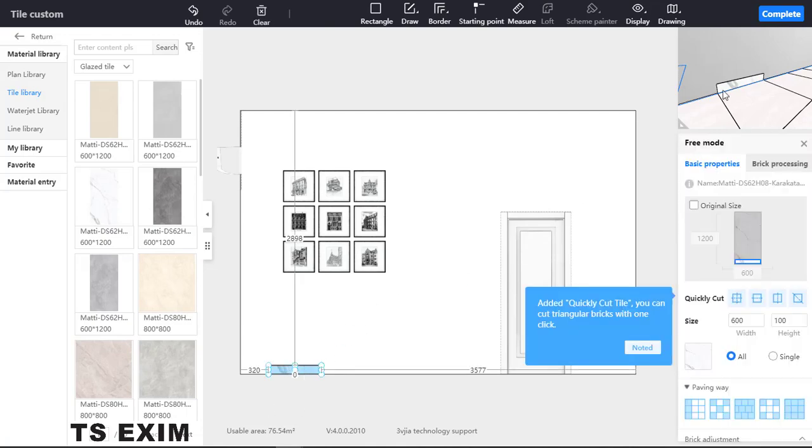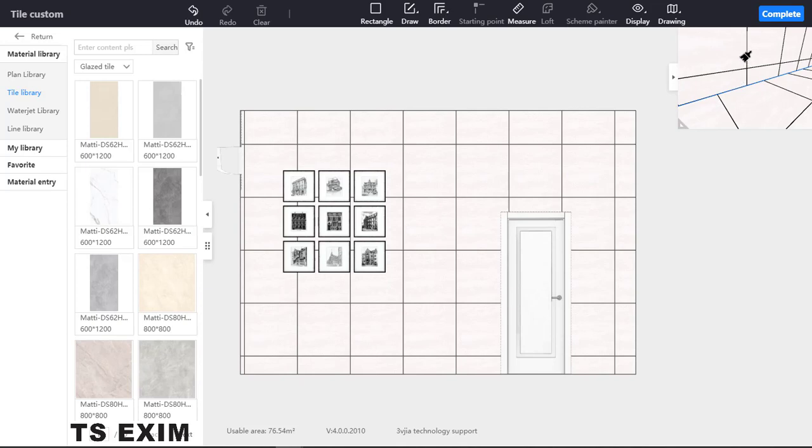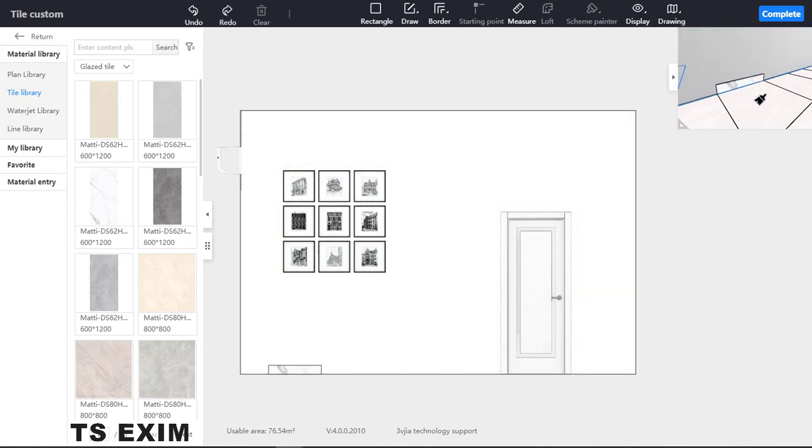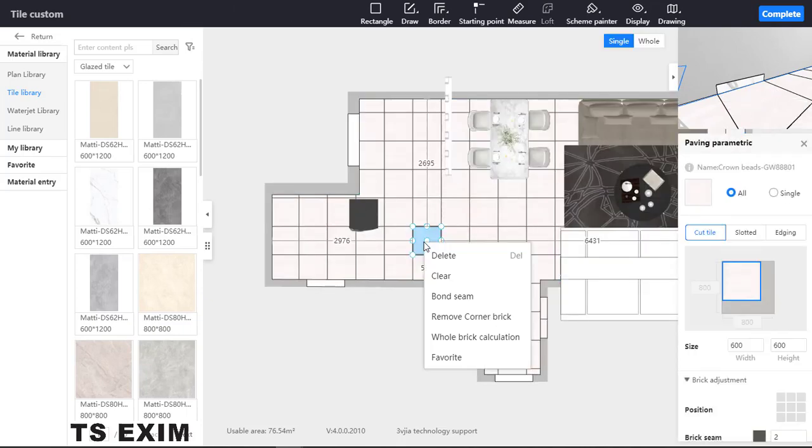So here I will click on it. I will change the tile material first, or usually I will just click this button here. Scheme painter, copy, then paste it. Okay, right click, Ctrl Z.